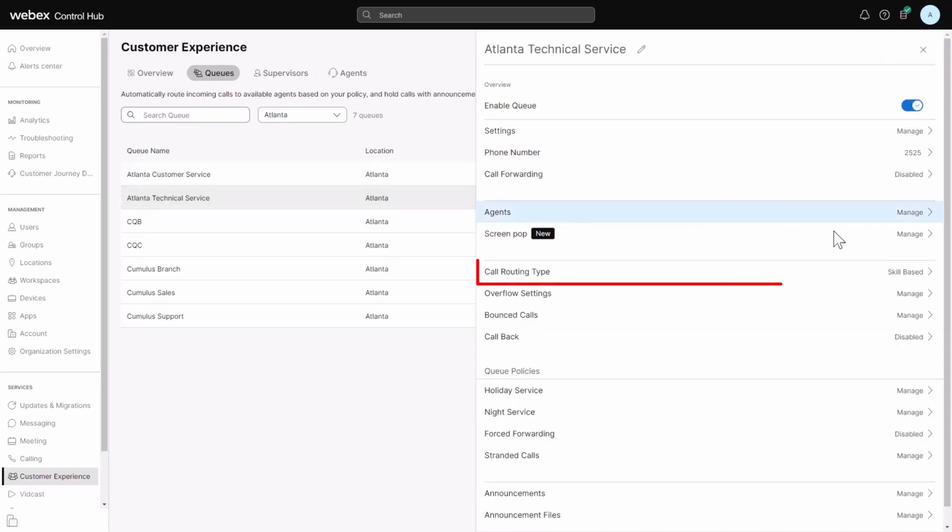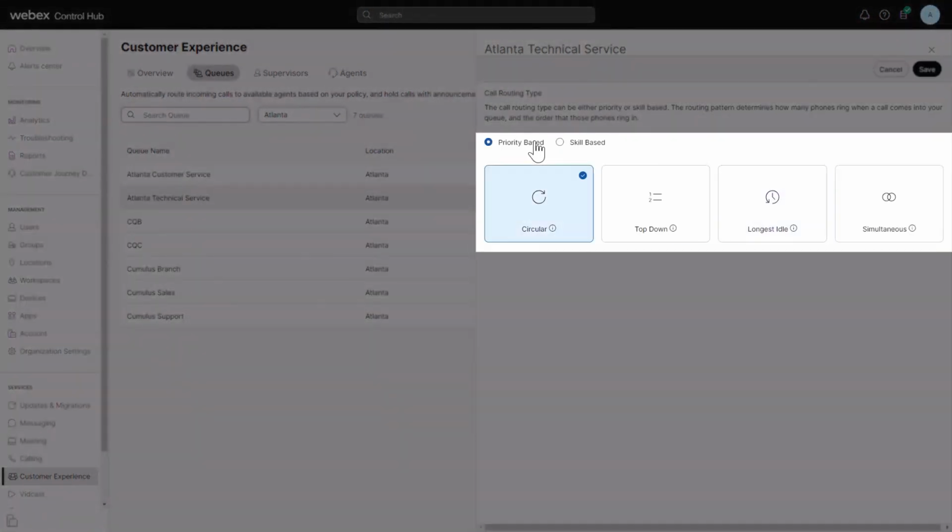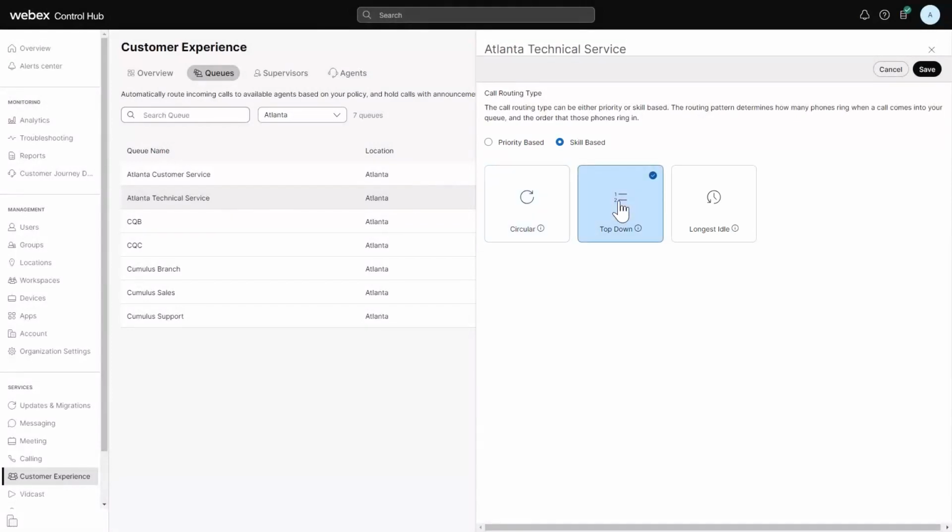Beside call routing, click the call routing pattern assigned. First, choose priority or skill-based routing, and then choose the pattern. If you choose skill-based routing, by default, routing happens based on the skill level. If there's more than one agent in the same skill level, calls follow the selected routing pattern, circular, top-down, or longest idle. Make your edits and click Save.